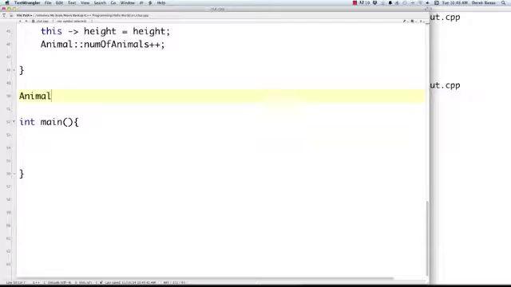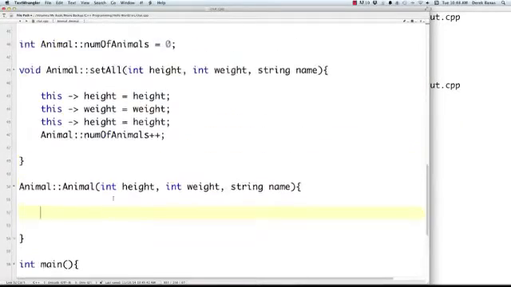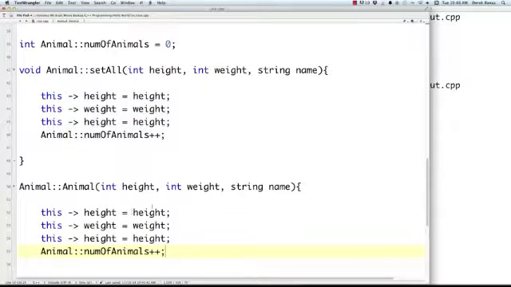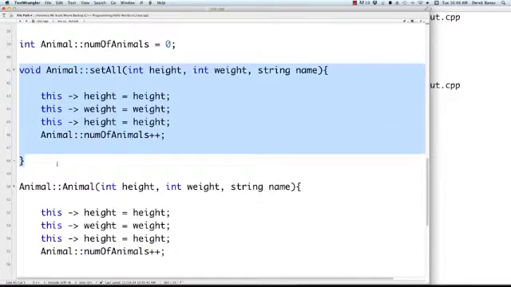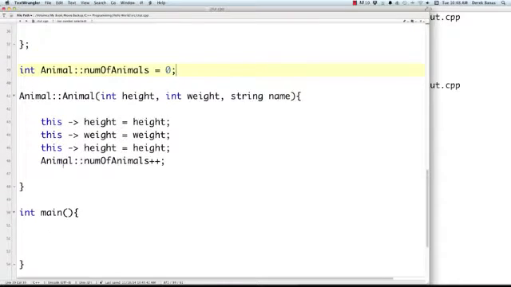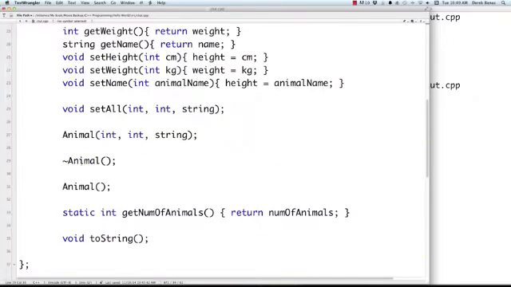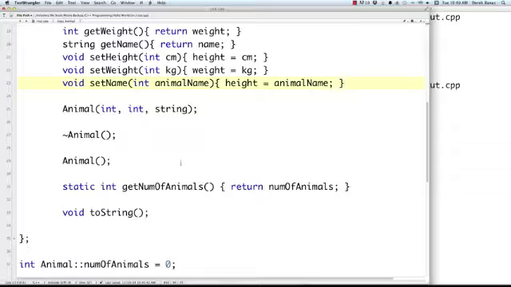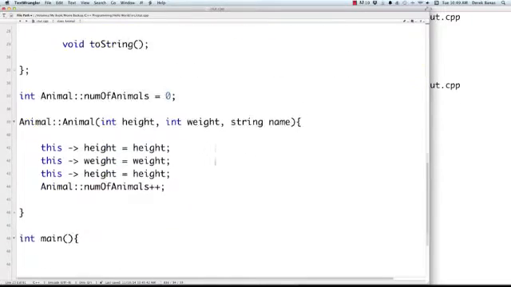The constructor is called every single time an animal object is created. So there we go, and it's going to be called Animal. It's going to get int weight, string name, and this is basically going to do exactly the same thing that this does. Let's just paste it in there, and you can see that setAll does exactly the same thing that the constructor does, so there's no reason to put that in there. I just did it so I could show you another function inside of there. So let's just get rid of this to show you that regular functions and constructors are all the same.